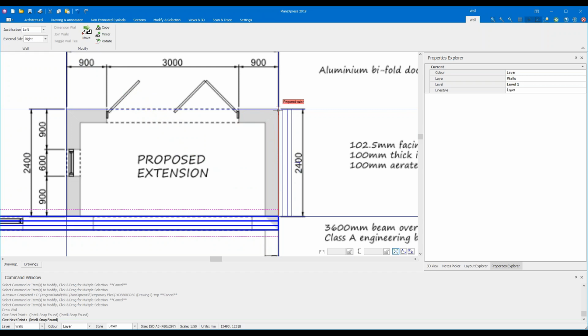But now we've changed the external side, the justification is wrong. So we need to change the justification to right as well. So you'll see from the red line that it's placing the wall in the correct position, and the external side of the wall is in the right place. So we've got our leaves the right way around.